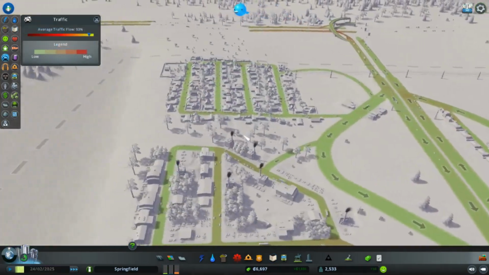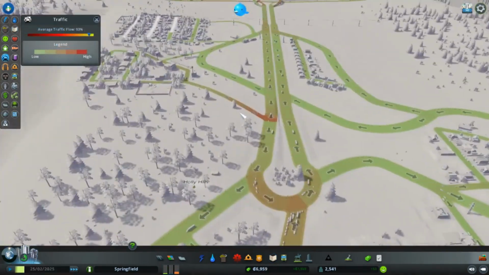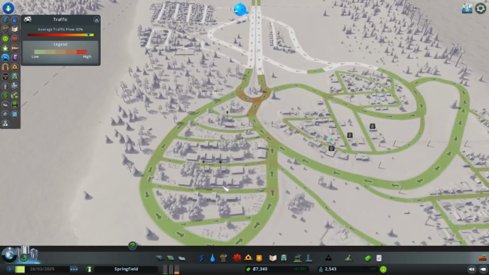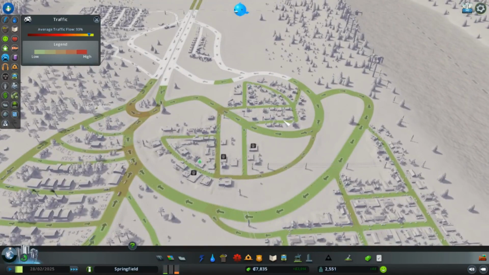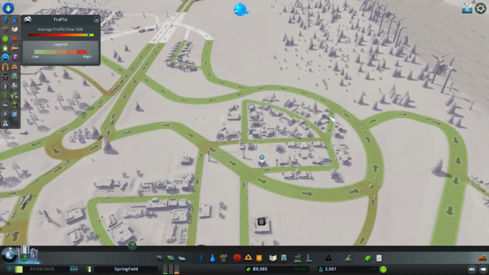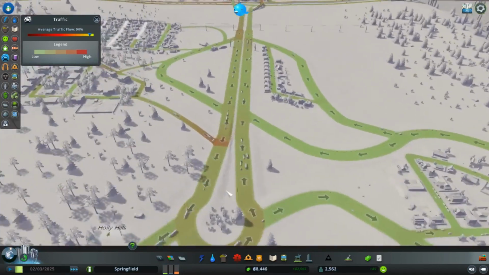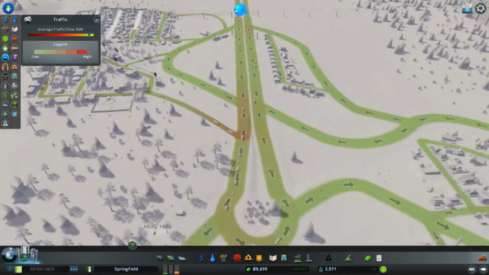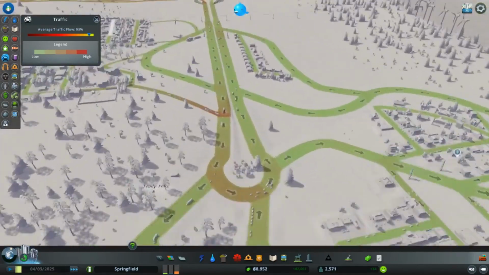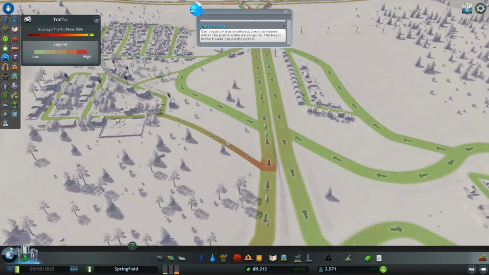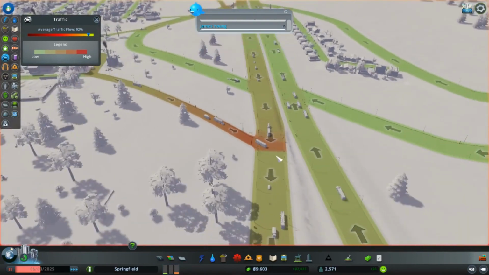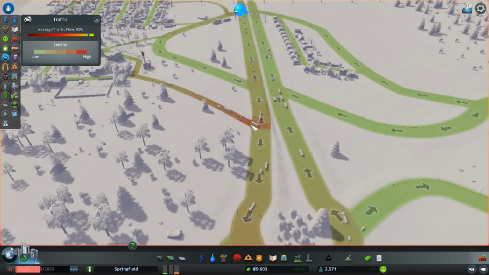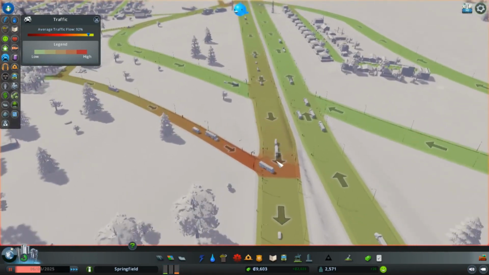So as you can see, we have installed this industrial area, and these parts too, and we changed these zones to residential area. So we haven't got some kind of traffic jams from other parts of the city, but here, as you can see, we have some traffic right here. It's all because of this stop.